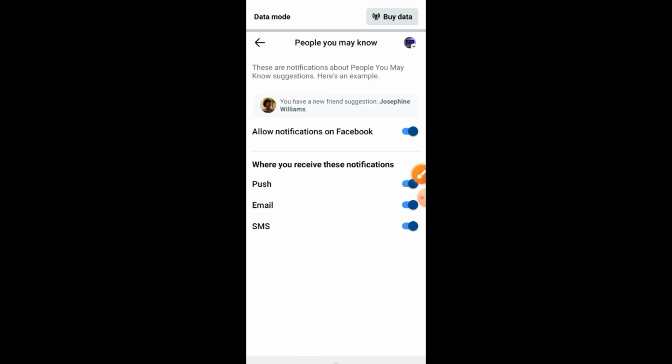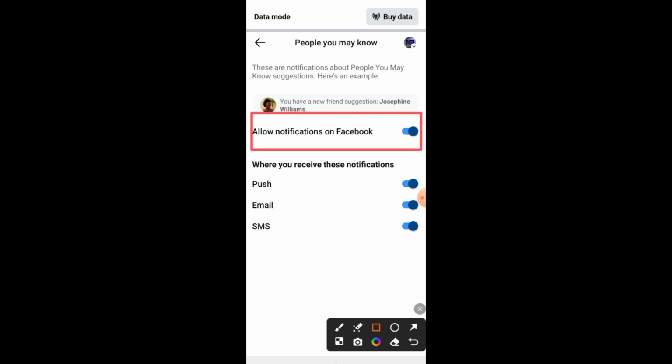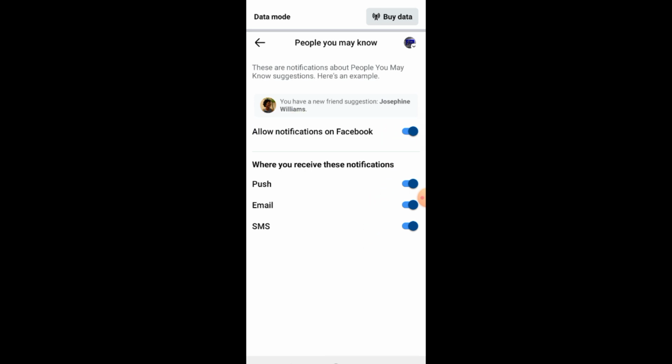Here, you can turn off friend suggestions by toggling off the options for push notifications, email, and SMS. This ensures Facebook won't notify you about suggested friends anymore. And that's all it takes to turn off friend suggestions on Facebook.